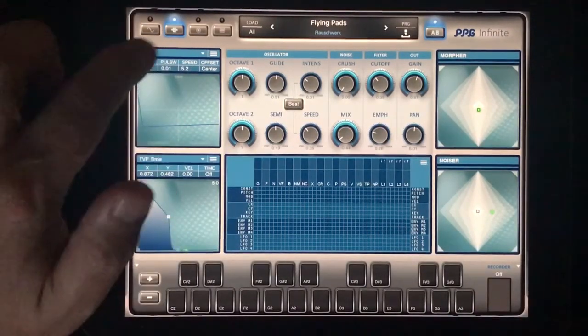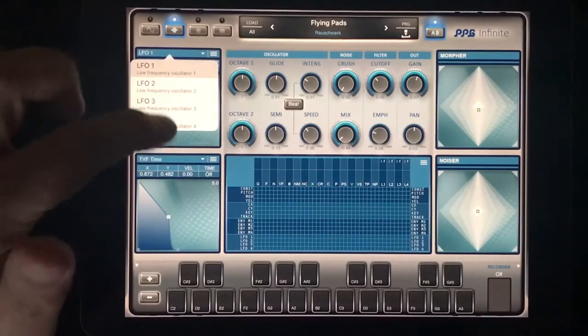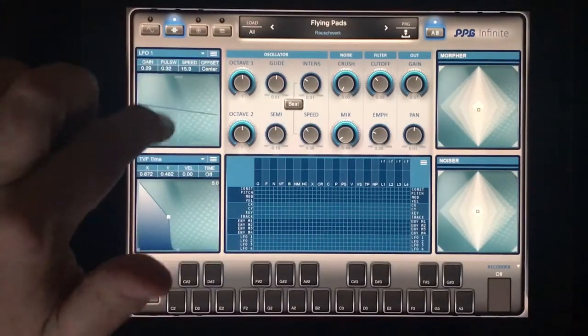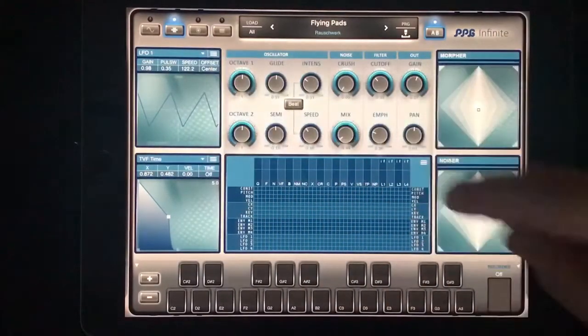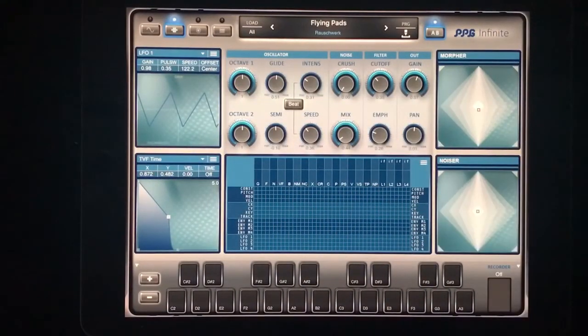I've got LFOs here as well, so I've got 4 LFOs that you can mess around with the frequency and the, there we go. They're all very jagged. There don't seem to be any smooth sines in the LFOs. They all seem to be saw waves or triangle waves, but maybe I'm wrong, I just haven't found them yet.